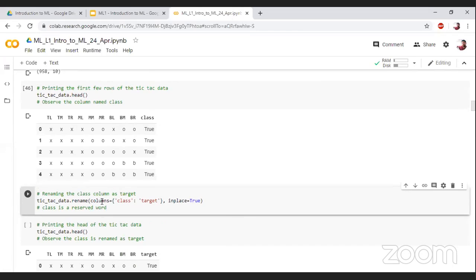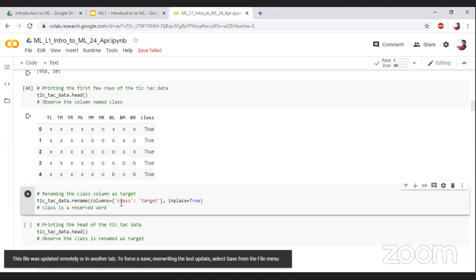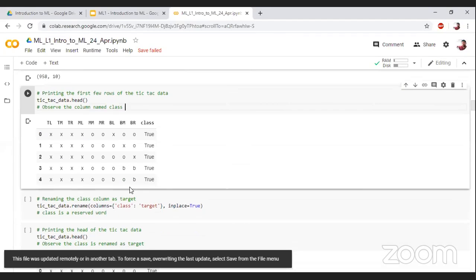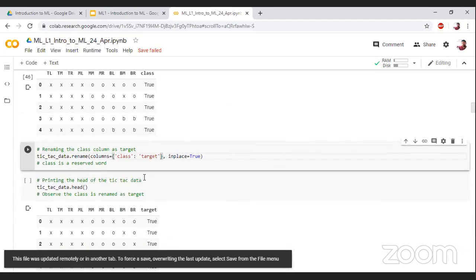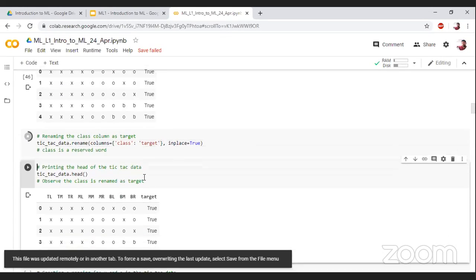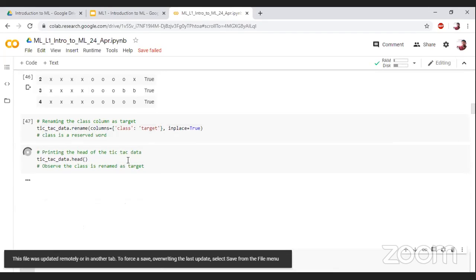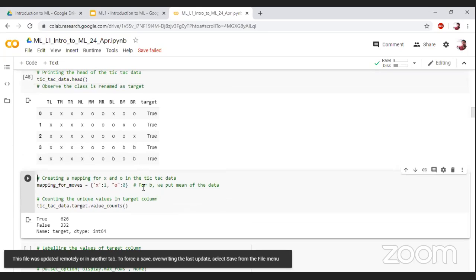Here we are changing the column name class to target, because class is a reserved word in Python. So it might get confused, and it is not preferable to use reserved words while dealing with data. So we will now change the column of the target variable to target.